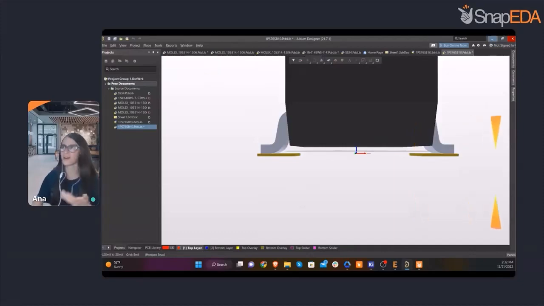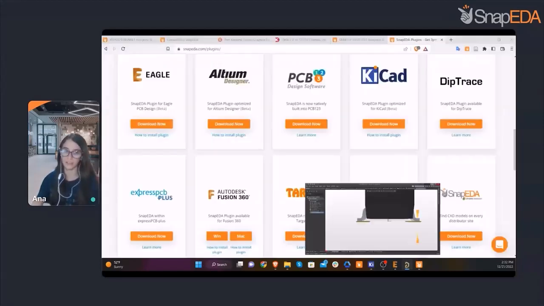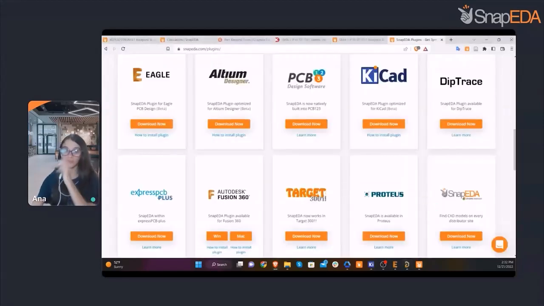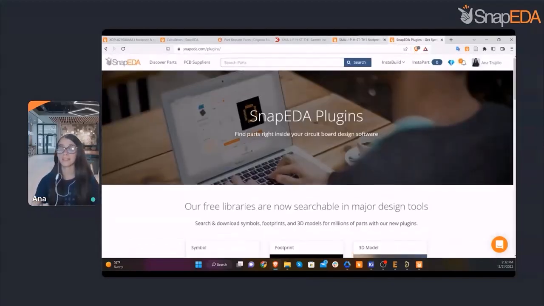So how long was that? Like 2 minutes to download and import a part into Altium. The same thing you can do with any of the other CAD tools that we have here. It works differently for every CAD tool, so I recommend you check the instructions before you start using it. And that is basically it.